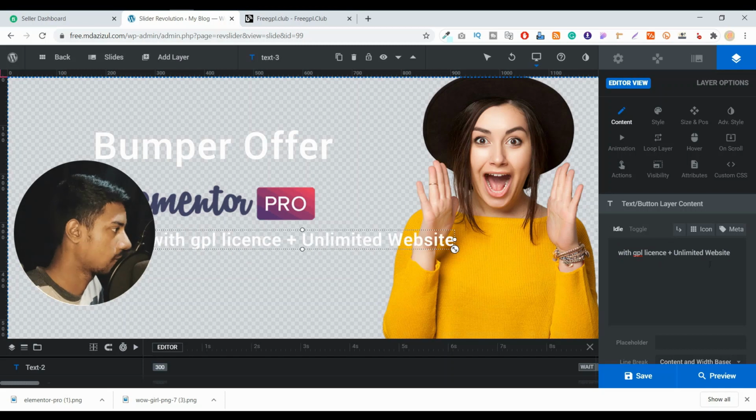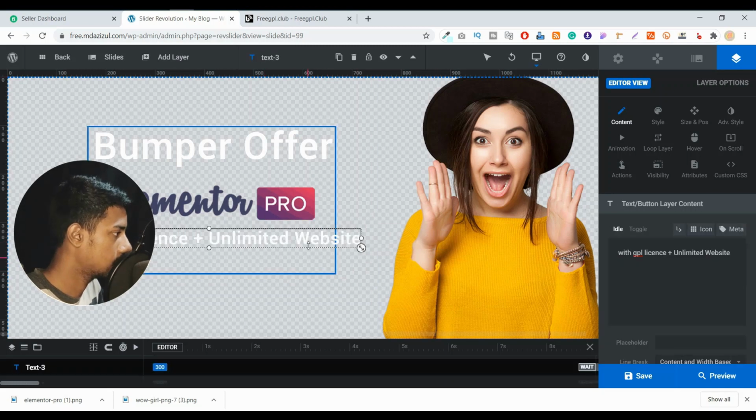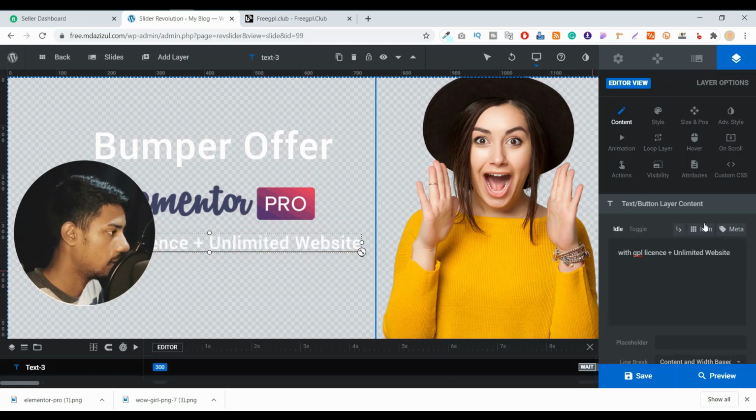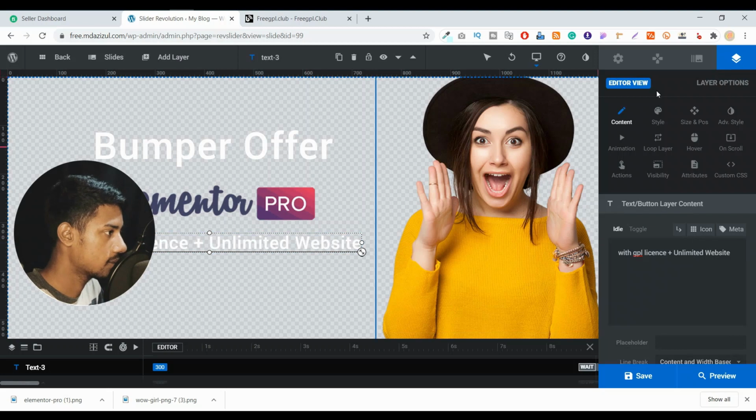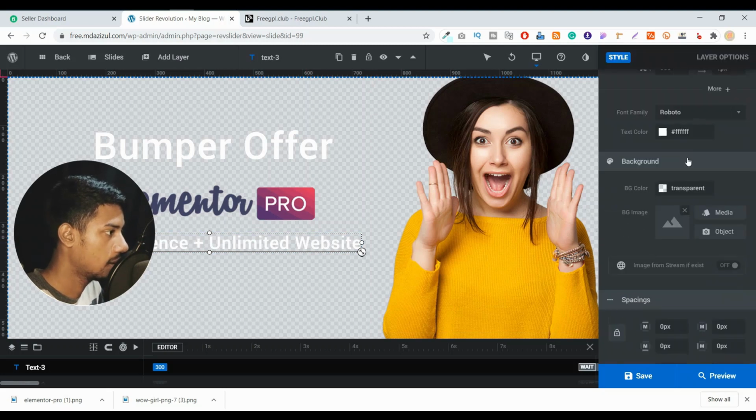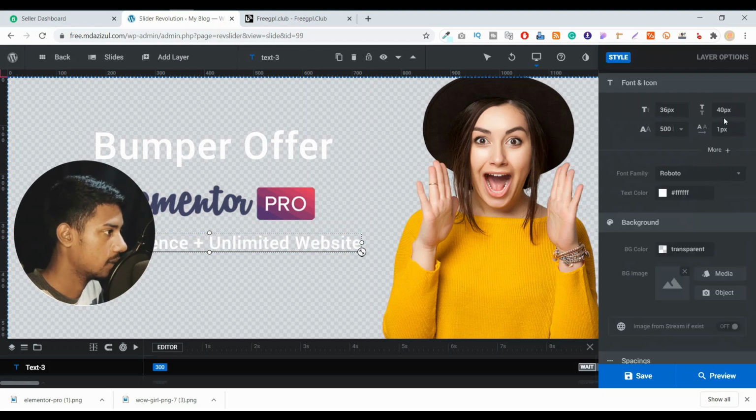Okay, so now it's looking like this. So we just need to change the color here, and also change the font size. So go to style, and here as you can see, the title. Okay, so I think this is okay.